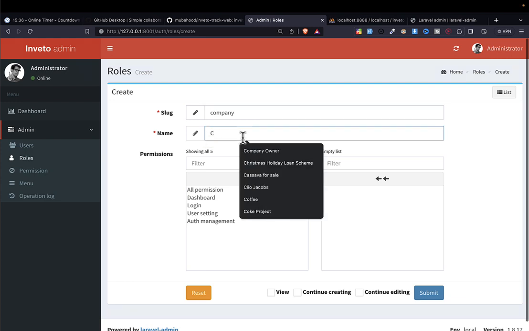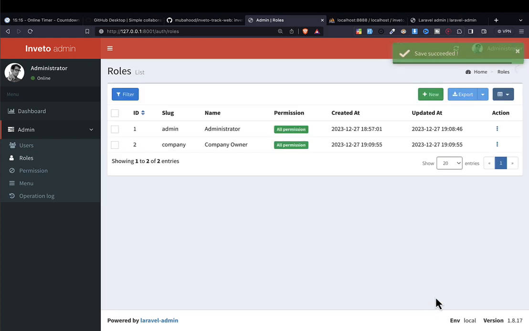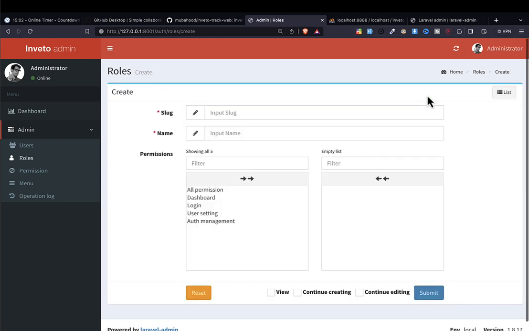So the name can be anything. It's going to be company owner. So this is now the company owner's role. I can give them all permissions. Just click on all permissions, then I say submit. Then you have that company owner that we shall be referencing as company. So these slugs, take care of them, make sure that you know them, because they're going to be very important. Another thing that we're going to do is create another role for the employee. We can call them worker.